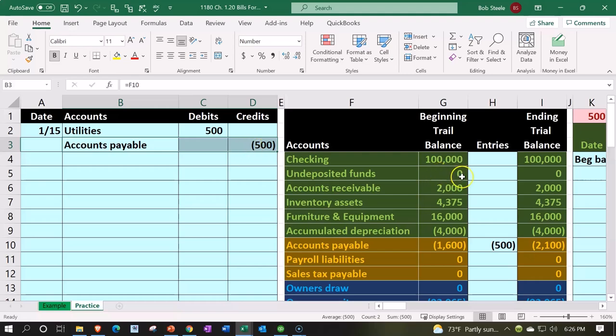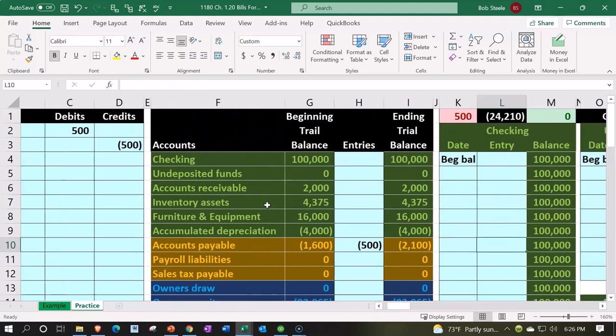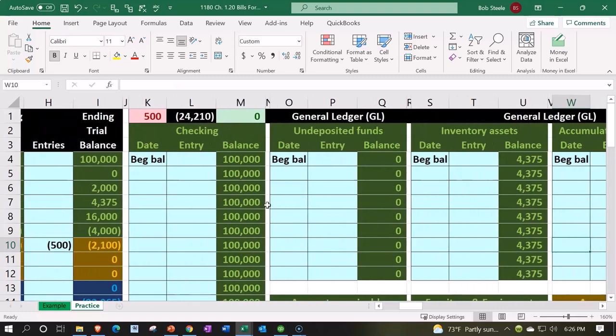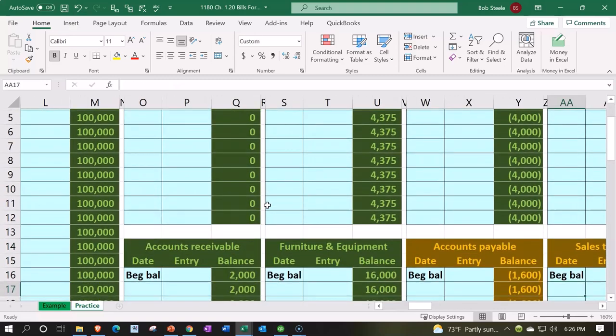general ledger. The trial balance is in balance. The general ledger, the GL, is not. So let's find the accounts payable. It's going to be down here. It's the first liability account. So I'm looking for the first yellow account. So scrolling over, here's the accounts payable.